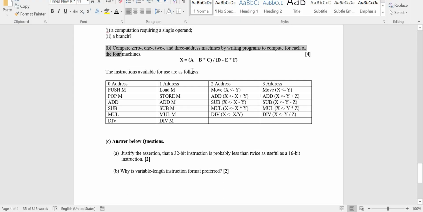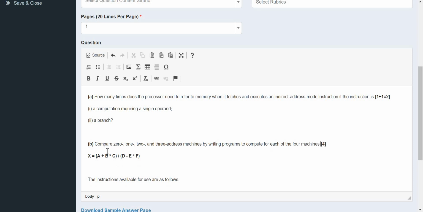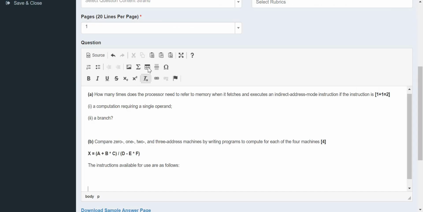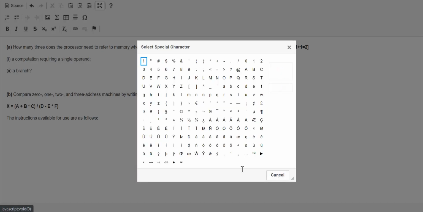Then we will copy this part B to here, do a Control V, and also add the marks. Then let's copy this table. We can also create a table directly in the system if you want. Here you have a couple of options like bold, italic, underline, strike through, inserting special characters, list items, tables, and symbols as well, and you can also go full screen mode.